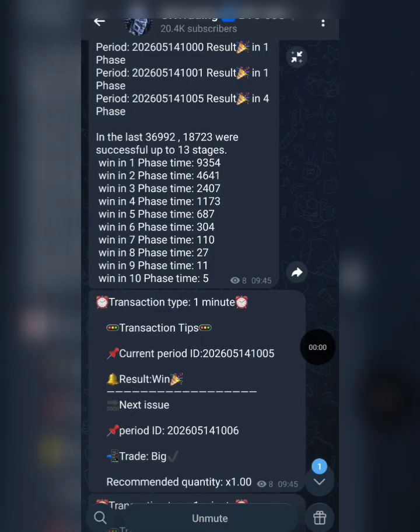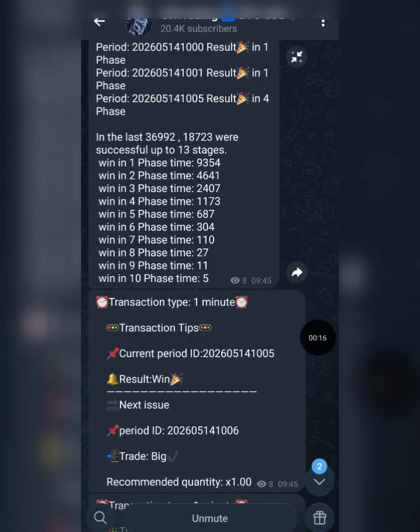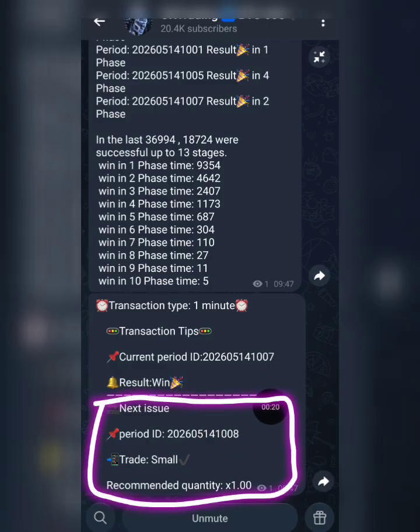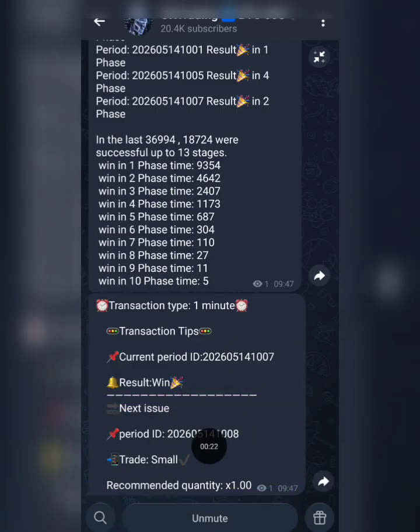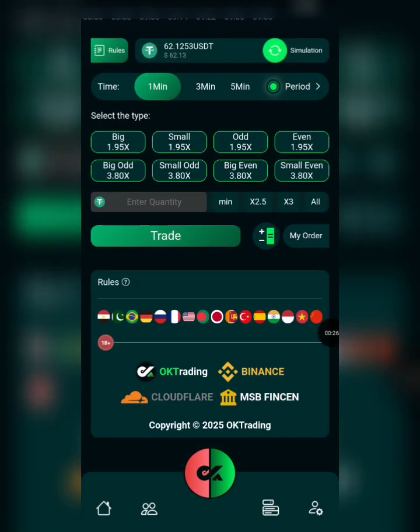So this is the 1 minute Signal group here, and on this group signals are dropped 24 hours every day, okay? So signals are dropped continuously on this group, and you have the signals like this also, just like in the 5 minutes, telling you the option to select for the next round, okay? So this one is telling us we should go with small for the next round. So I'm going to come back here. I'm going to click on small.